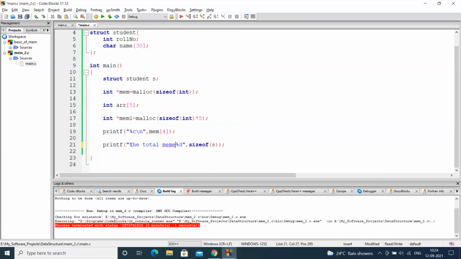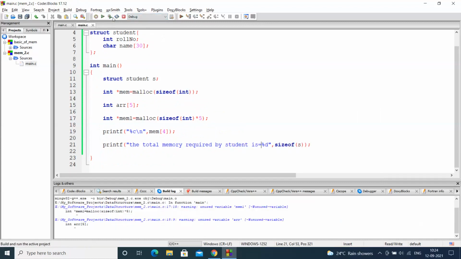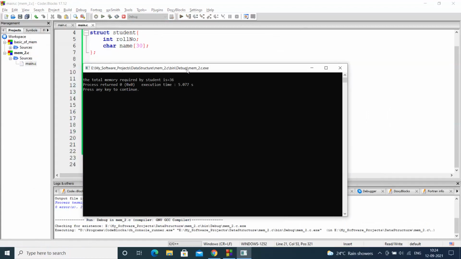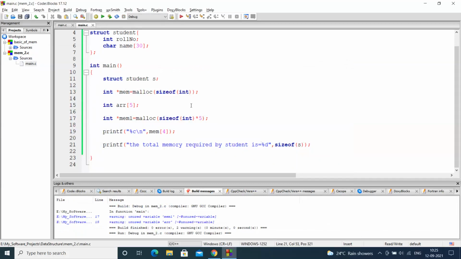Now here I should say the total memory required by student is equal to, okay, and hopefully there is no other printf statement, so this is the only thing which will print. The total memory required by student is 36. Yes, are you with me? Okay. So this is how we can work with it.